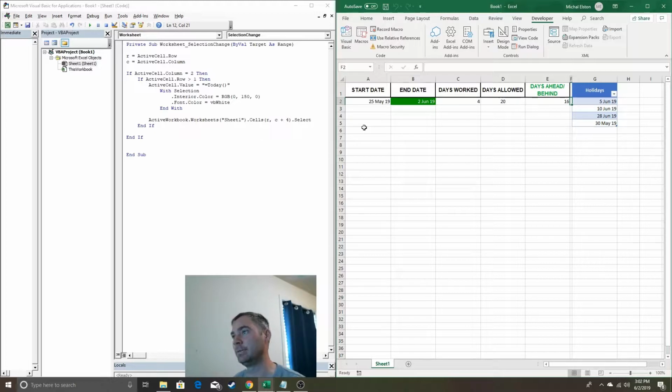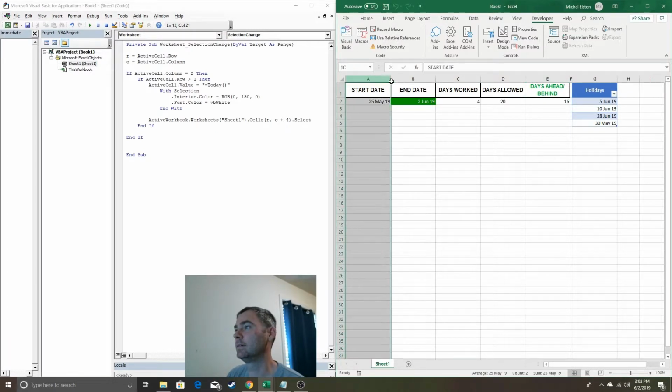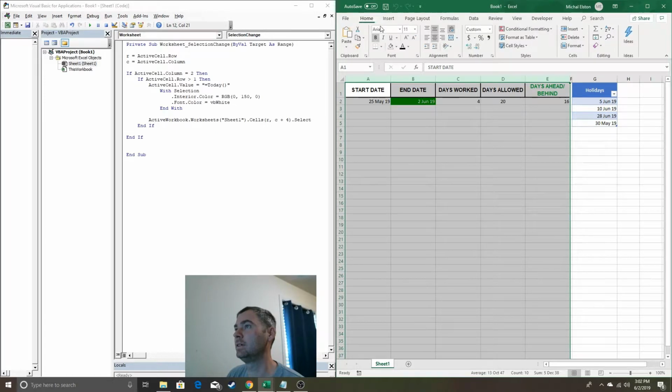How many days worked, minus the holidays and weekends. The days allowed is 20. And days ahead or behind that I am. So maybe I'll do that conditional formatting. Right. First off, I'm going to make all of these centered because it's driving me crazy.